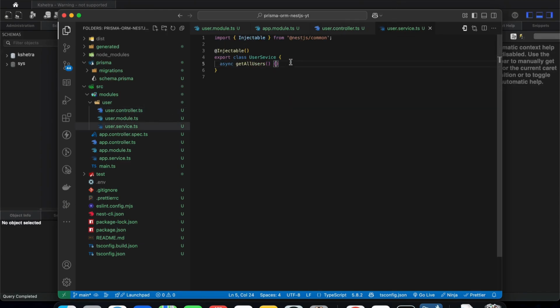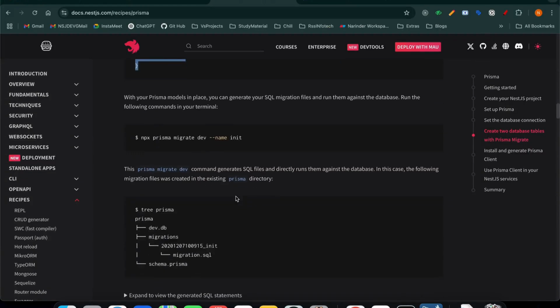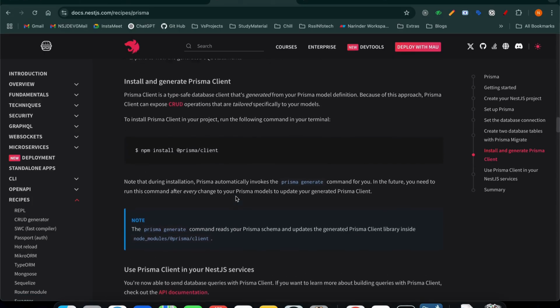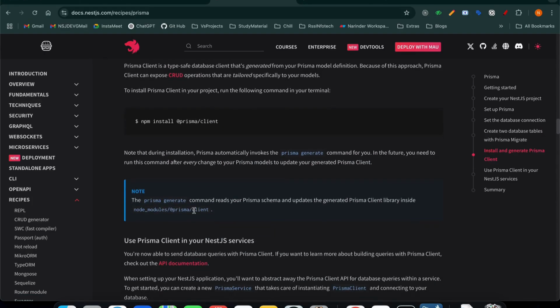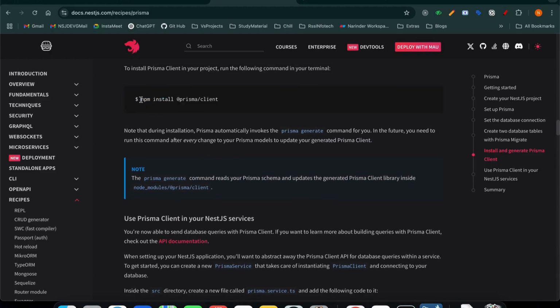Now we will be querying with the help of the database. Let's create a constructor. For creating the Prisma call, we have to initiate one module with the database Prisma so that we can query with that. To do that, we need to have the Prisma client, so we need to install that.